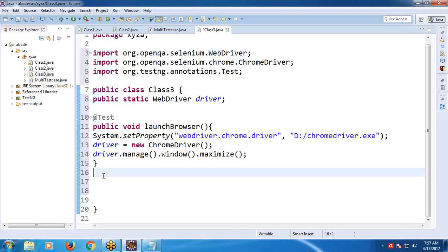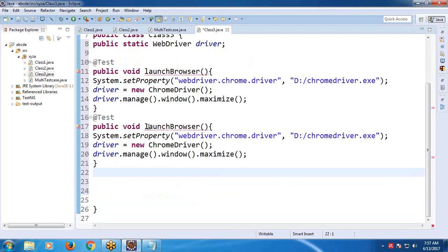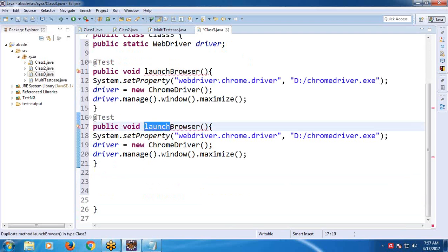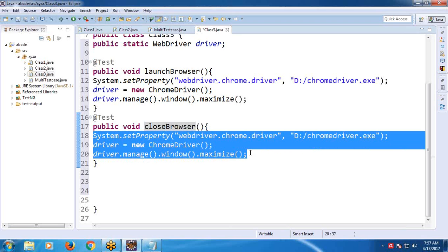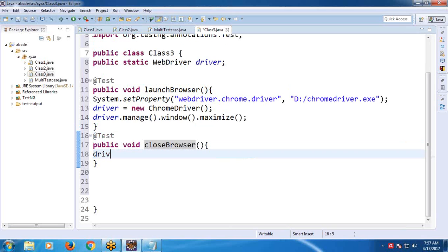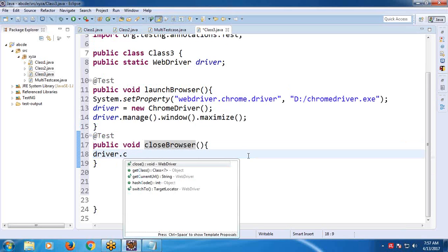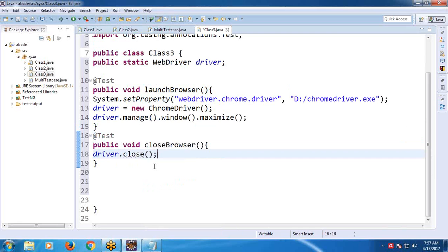Now, Vijay, create close browser. Verification. Close browser. Suppose close browser, driver dot close. Just a minute.